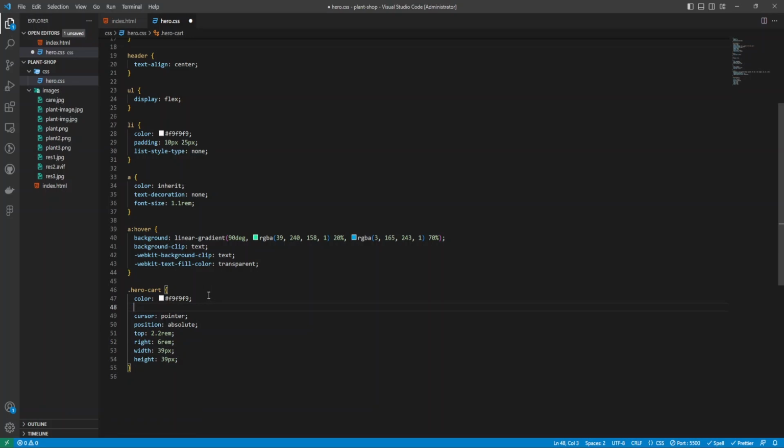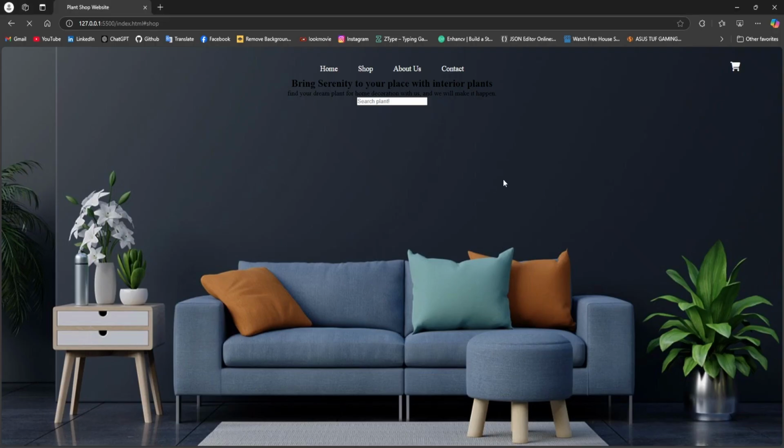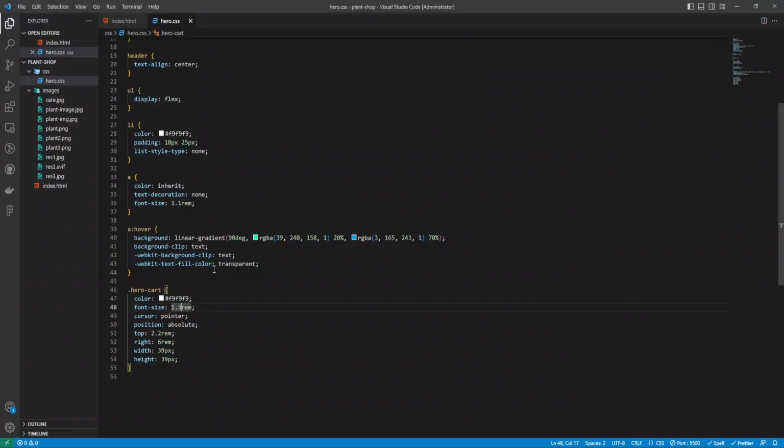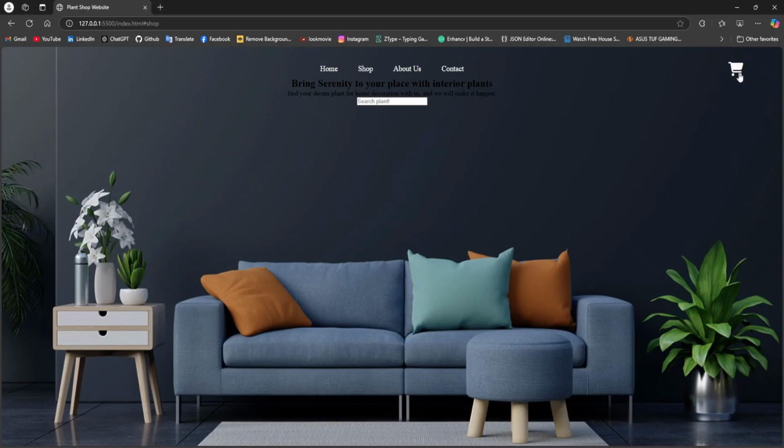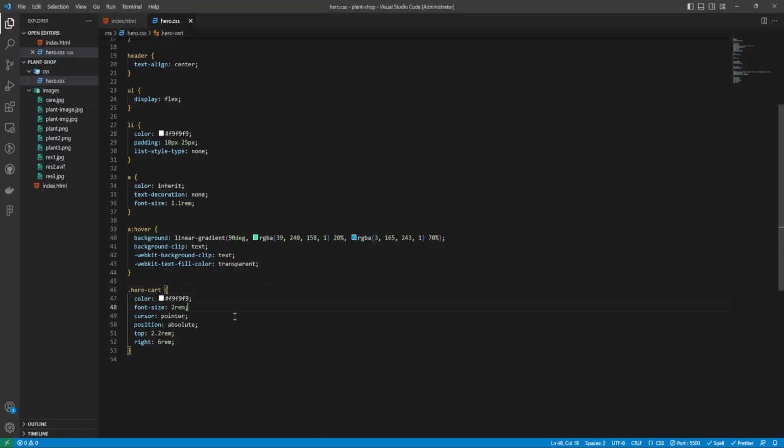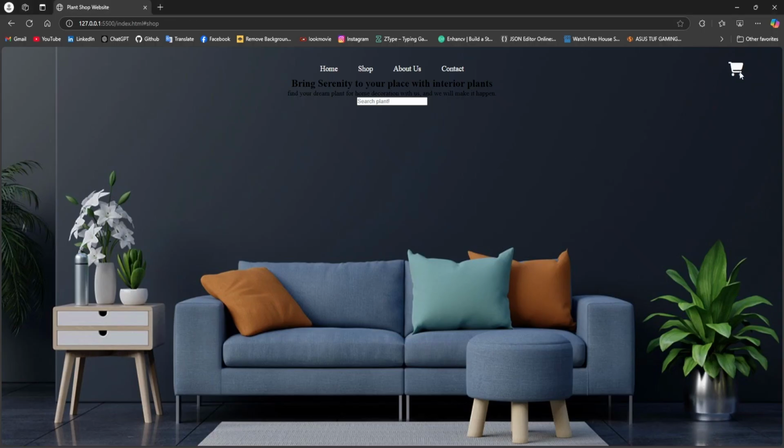Can we do font size with font icons? Let's do that. Yeah, we can negate the width and height. Instead of that, we can do font size. Okay, now this looks okay.